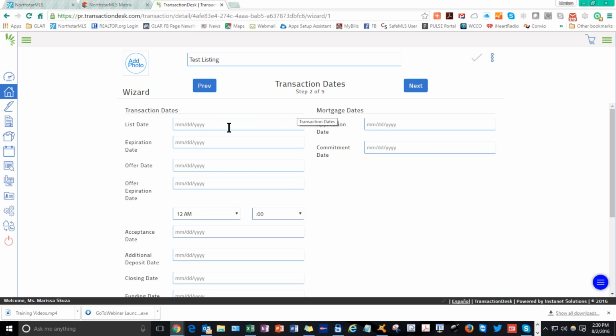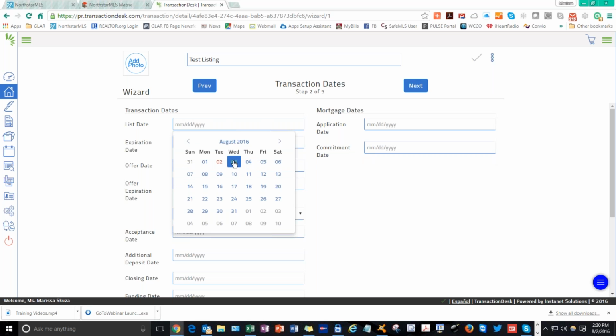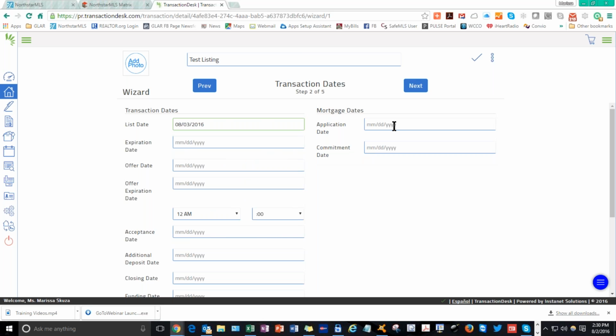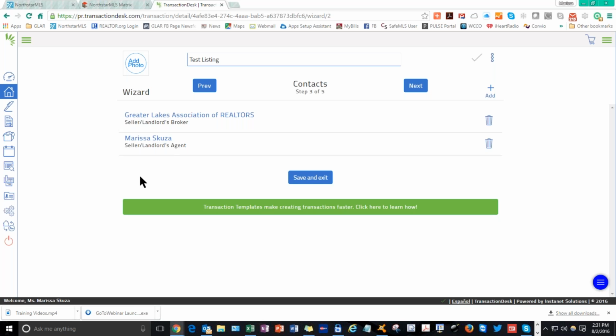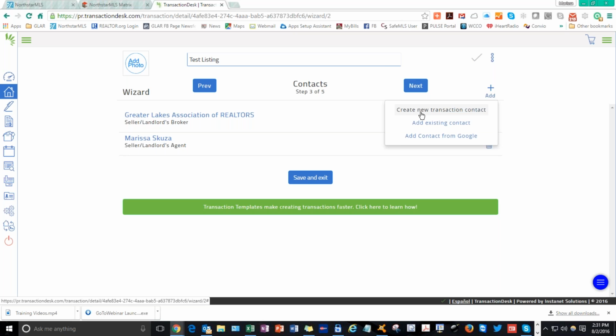So I have a list date here that I can fill in. It's going to pull up a calendar, and I can just click to add it. And once I'm done with this page, again, I can just click the next button, and it'll take me to the next step. Because I said I was the seller landlord agent or the list agent, it pulls my name into here as well as the name of my office. And I have an add button up at the top where I can add my contacts. So I have a couple options under here. I can create a new transaction contact, add an existing contact, or add a contact from Google. So I'm going to pick the create a new contact.